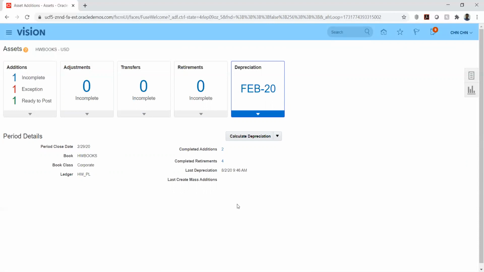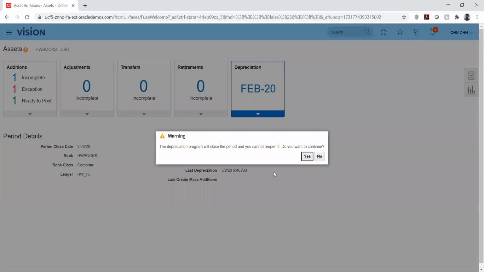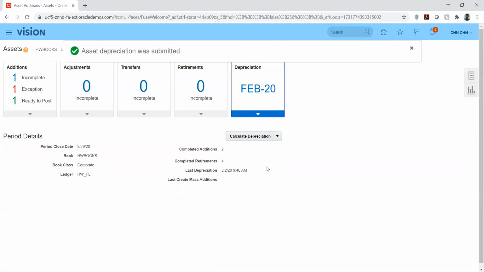Okay, so we know that there are assets that we created in a particular period, that is February 20, and we have processed it, we have retired it, and we saw how to do transfer, and then we saw how to do reinstatement, and we verified a few accounting entries. All those things we have done after calculating the depreciation. Now, let us try to close this period and understand how the system works. So click yes. So this should trigger a program. Asset depreciation was submitted.